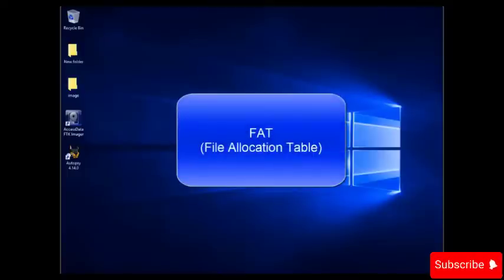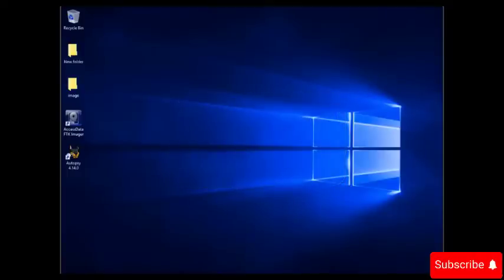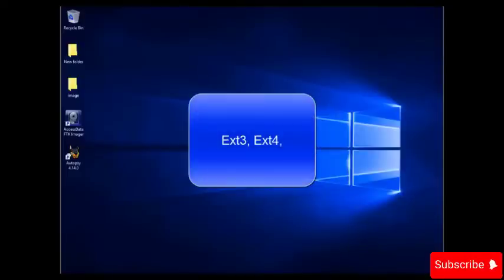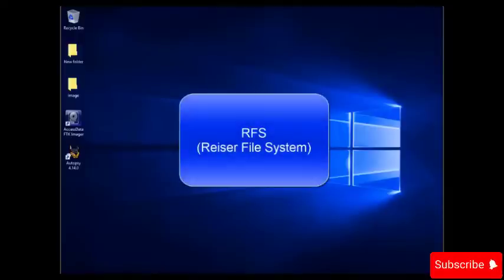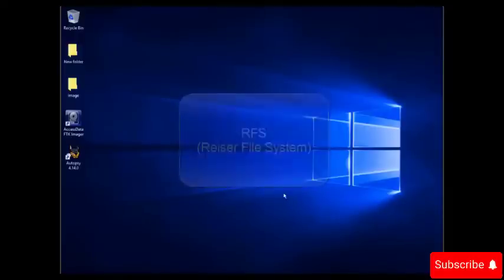FAT stands for File Allocation Table. But Linux uses different ones. It uses ext3, ext4, etc. ext stands for Extended File System, and it will also use ReiserFS, that is Reiser File System, in Linux. So just open the Autopsy tool by double clicking on it.